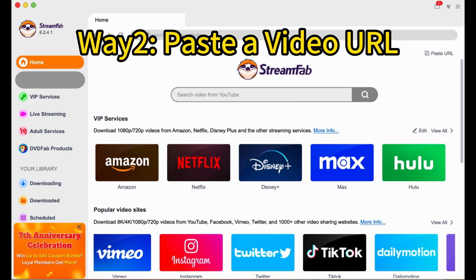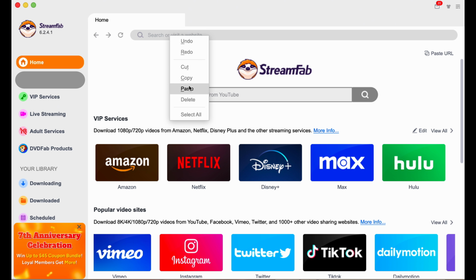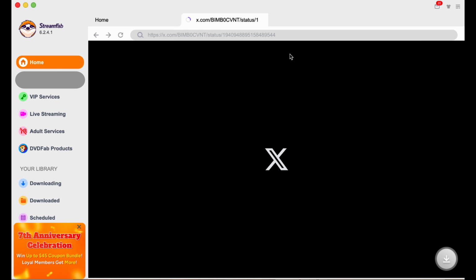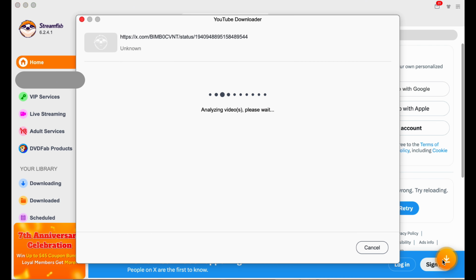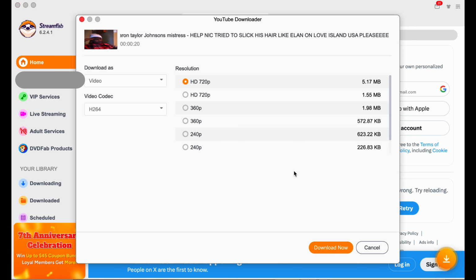Alternatively, have a link from YouTube or Facebook? Just click Paste URL, enter the link, and choose your desired format. It's perfect for quick single downloads or even batch link imports.